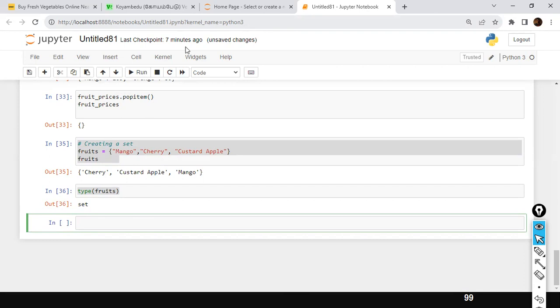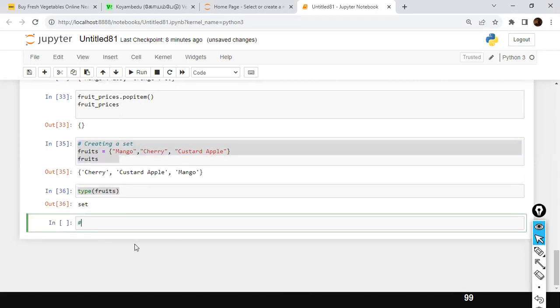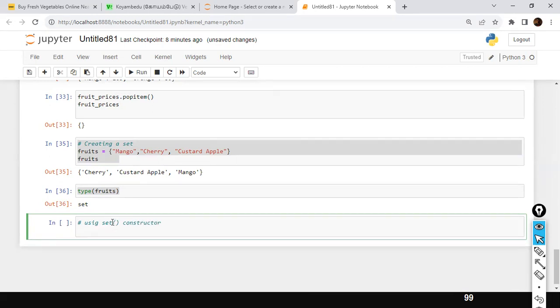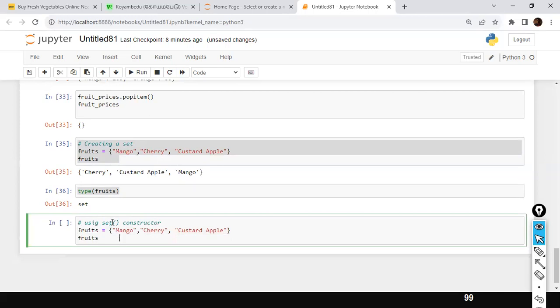Also, instead of using the curly braces, you can use a set function itself. The same thing, I'm going to copy paste it. Using the set constructor, also we can create it. So what is a constructor? I will explain it later. Don't worry. As part of OOPs, we'll explain it. So here we have fruits, and here I'm going to use the set function.